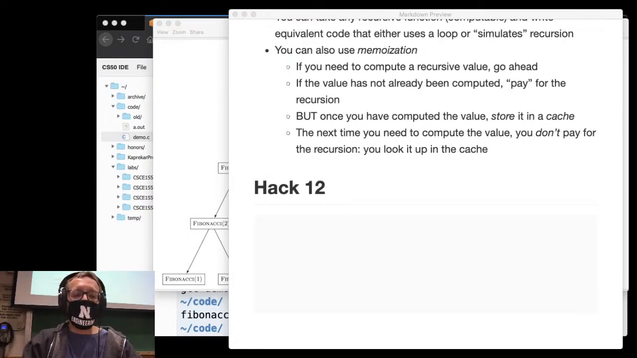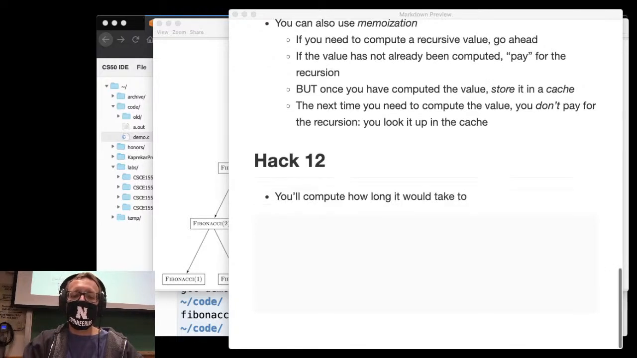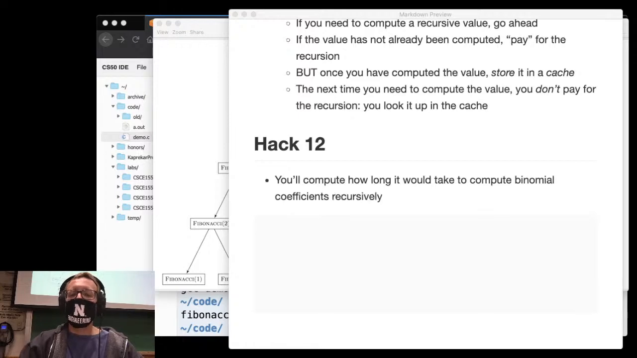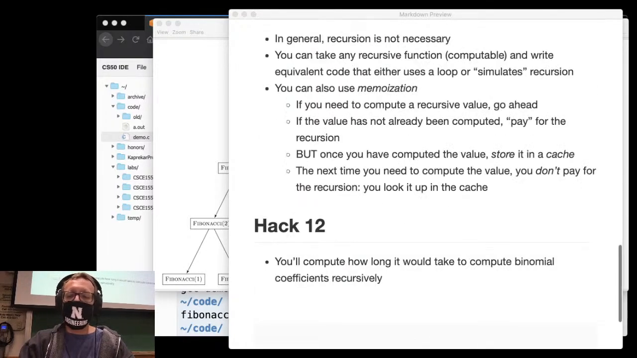But Hack 12, basically you'll compute how long it would take to compute binomial coefficients recursively. Right. So what are binomial coefficients? And here I'm going to introduce some more math here. Has anybody, hopefully you've seen this before.